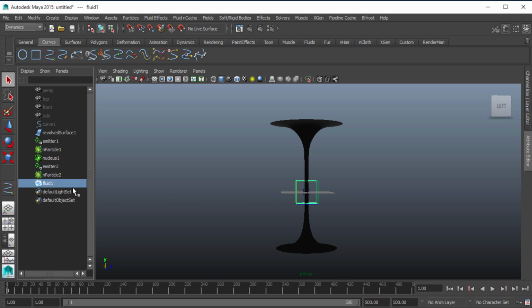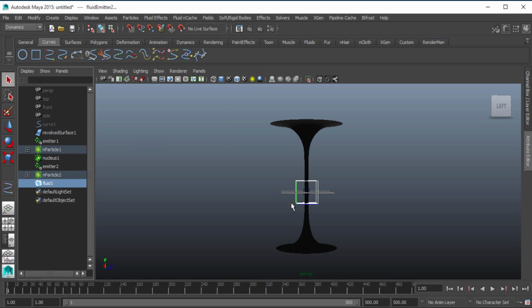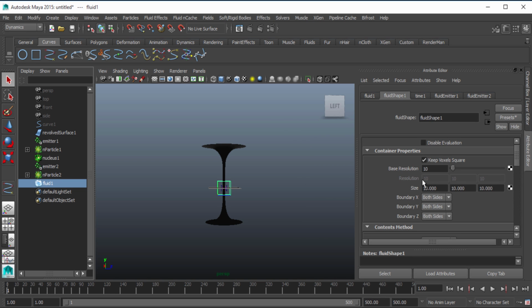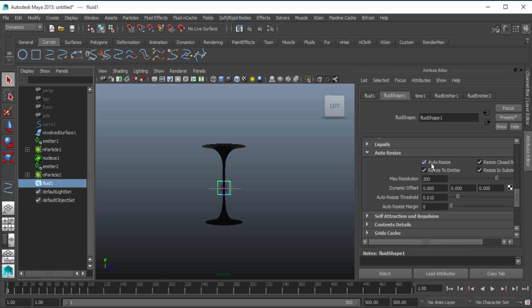I'm going to select my nParticle 2, Control Select nParticle 1, and then Control Select my Fluid 1. I'll go to Fluid Effects, go down to Add Edit Contents, and I'm going to say Emit from Objects. Hit that. And what this is going to do is, well, first let me make a quick change to my fluid so you can see better what this is doing. I'll have my fluid 1 selected, go to my attribute editor, and I'm going to go down to the auto resize and just turn on auto resize, and that way we can see what's going on.